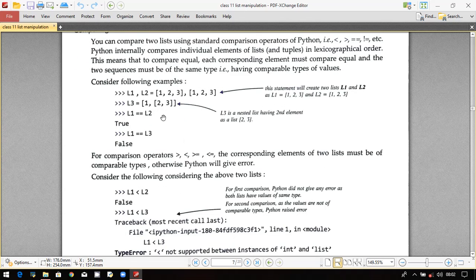You can see here that L1, L2 is equal to 1, 2, 3, 1, 2, 3. So at this time L1 will be given this list and L2 will be given this list. If you are going to have a third list also like this, 1, 2, 3, so here you know that this is a nested list. If you are going to compare L1 and L2, this equal to operator is used for comparison.